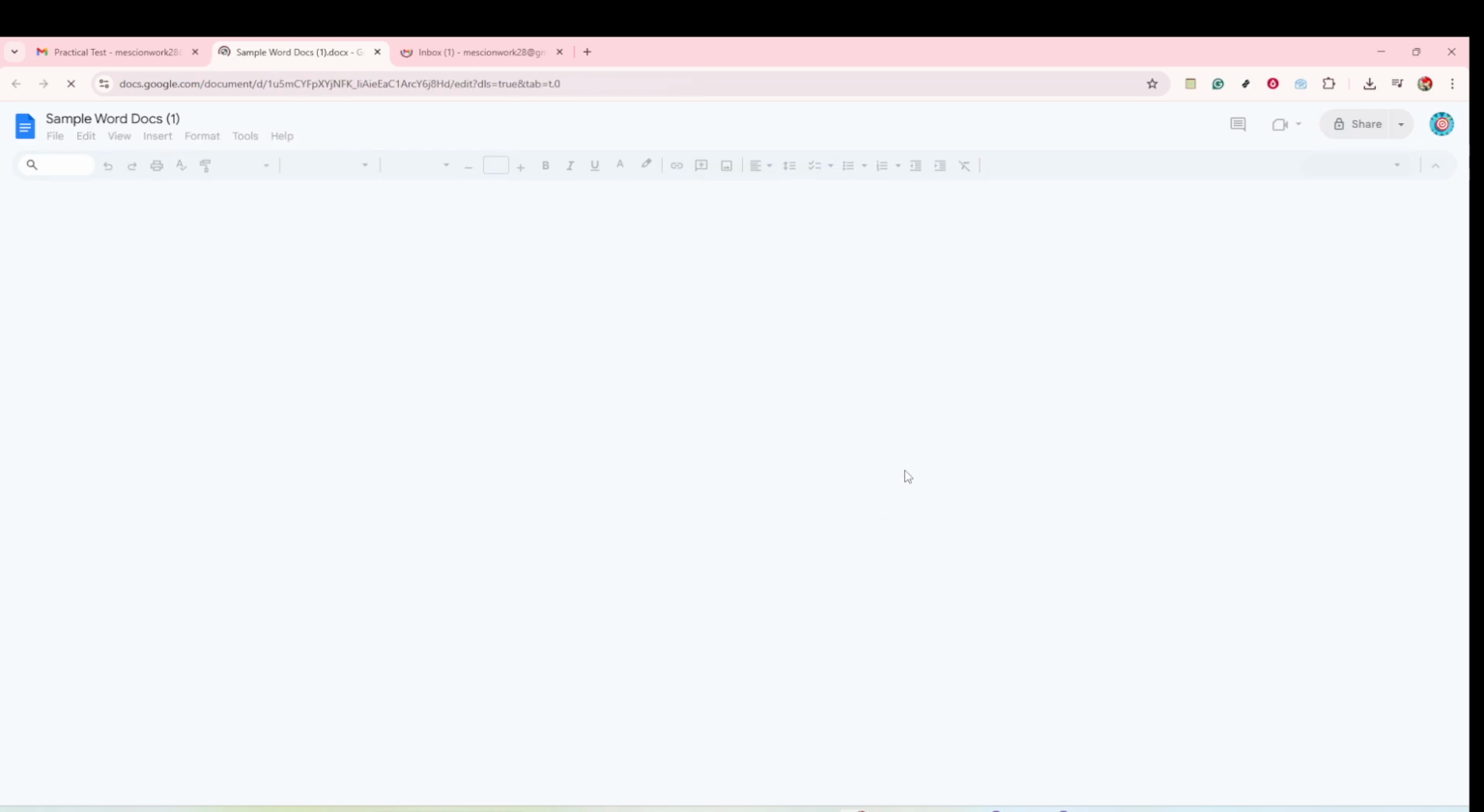This is especially helpful if you don't have Microsoft Word installed. Behind the scenes, Google makes a copy for editing. Your original attachment remains unchanged in the email, so you can always download it later if needed.